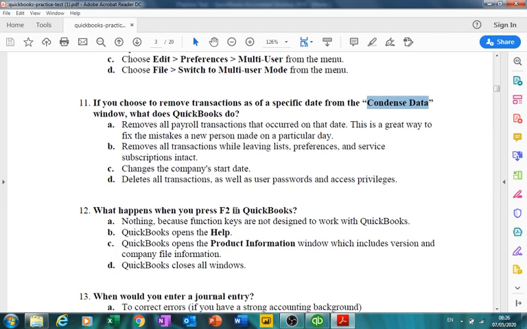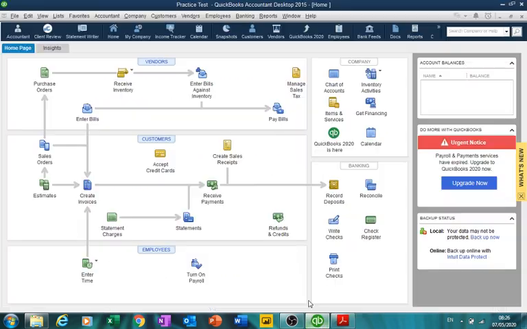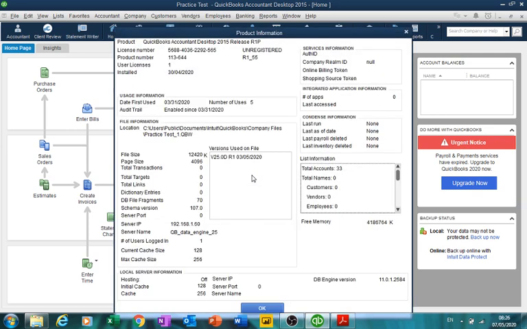What happens when you press F2? Go back to QuickBooks and press F2. You see that when pressing F2, you have a Product Information dialog box that gives you quick information about QuickBooks: license number, product, QuickBooks edition installed when you installed your QuickBooks, etc.